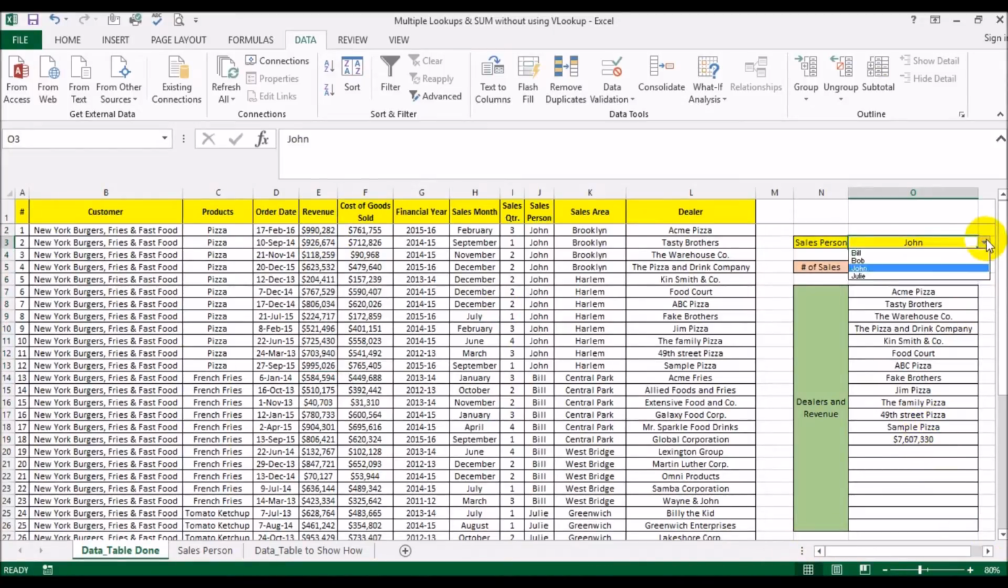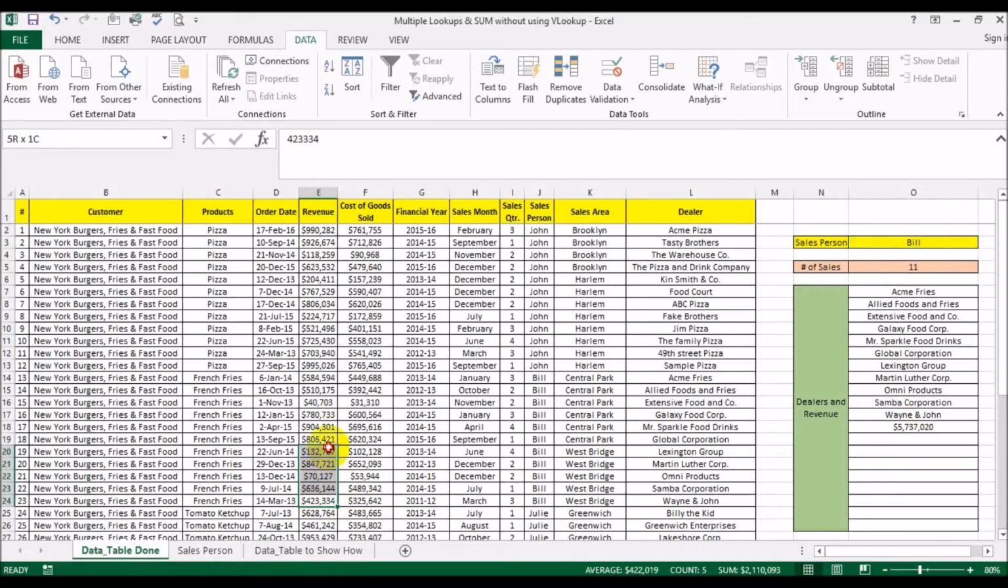Now if we were to change John to, say, Bill, this list updates and so does the total revenue. Bill had generated a total of 5.7 million. So you see how this list changes when we change the lookup. VLOOKUP and HLOOKUP would not be able to do that, because like I said, their shortcoming is they stop at the first match and ignore any subsequent matches. So let's get started and see how we are going to do this.